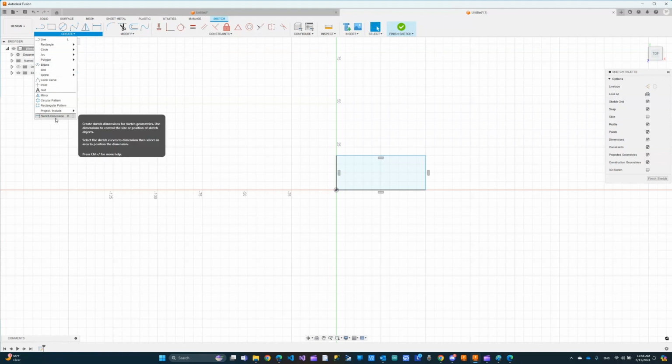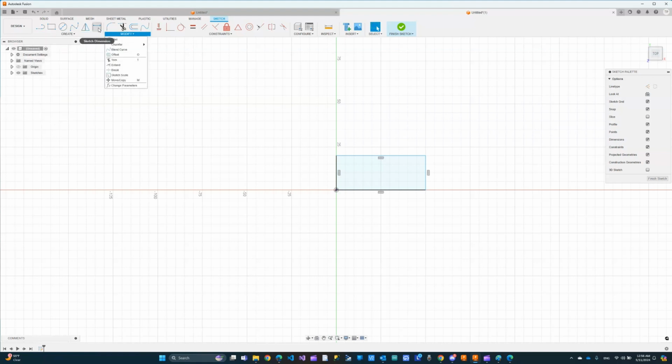If you go down here, you can see sketch dimensions, or you can use the letter D. So let's go ahead and choose sketch dimension. You can choose it from this menu, or you can just click it here. If I click dimension here, I can choose two lines. So this and this line, I'm clicking on them. And if I pull to the side, it automatically gives me the dimension and I can change it here.